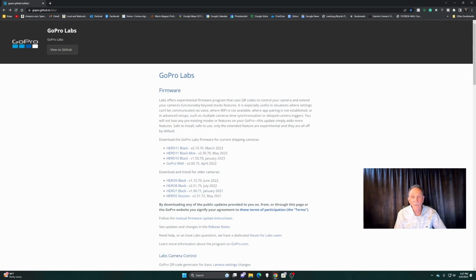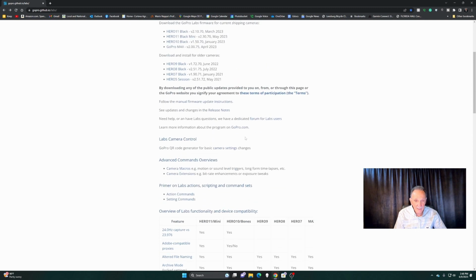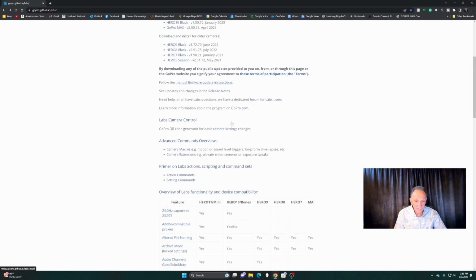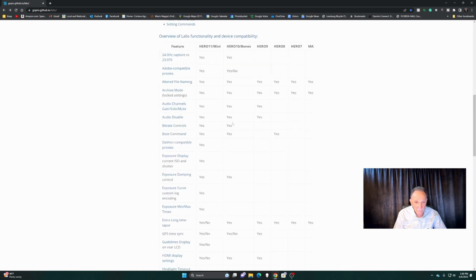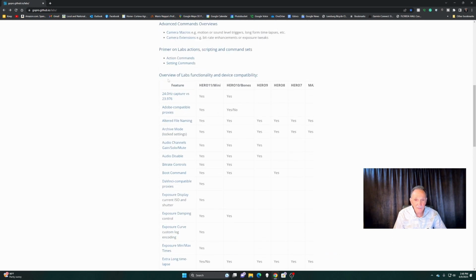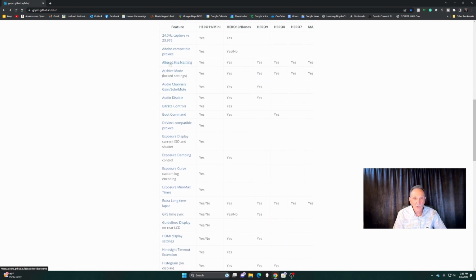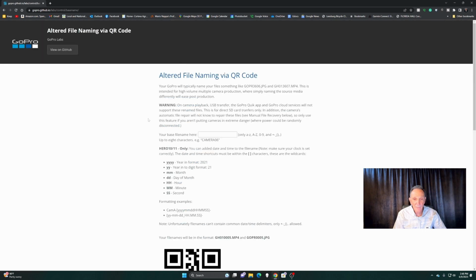Okay, in this next section, we're going to talk about naming the GoPro files so that you can easily distinguish between GoPros. And you go to the GoPro Labs firmware website, and you can see this shows you which GoPros you can use. It goes down to Hero 5 actually. Now here's your list of QR codes. Okay, so it's called altered file naming. So you click on it.